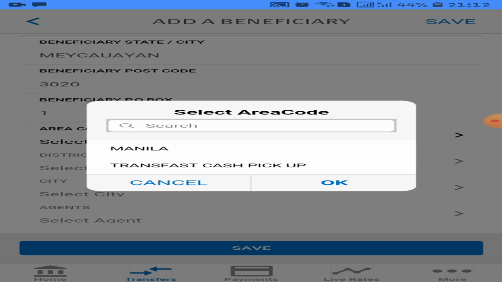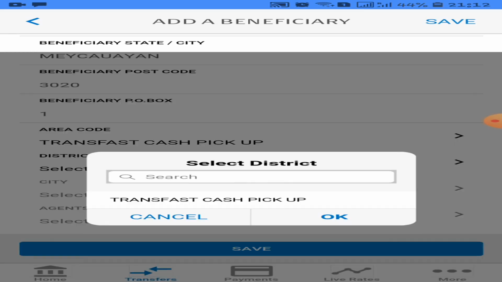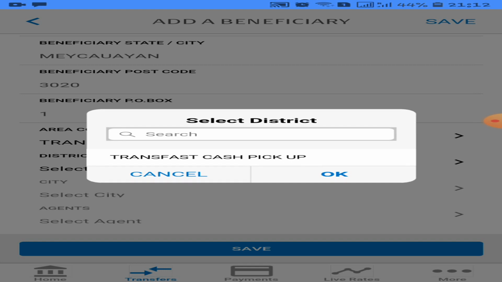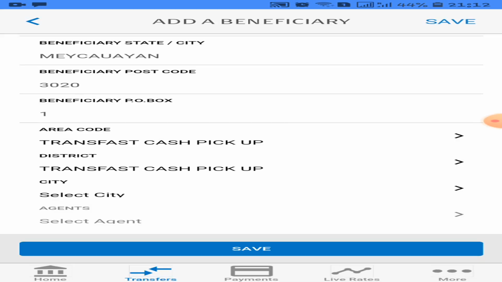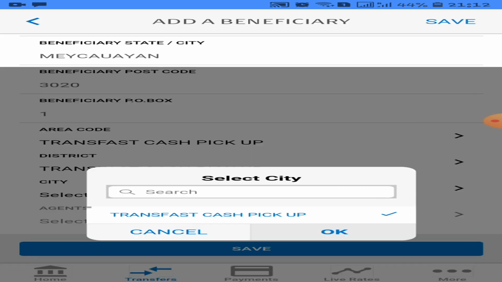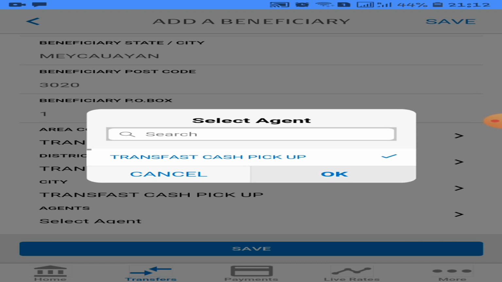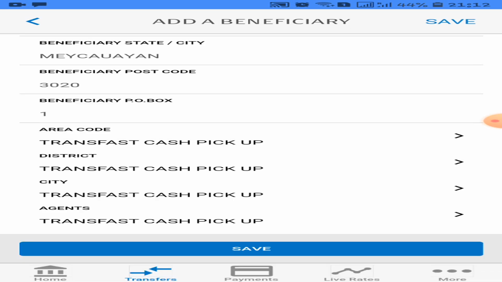Select area code, Transfast cash pickup. Select district, you can also choose Transfast. Select city, Transfast cash pickup. Select agent, Transfast pickup. Save.